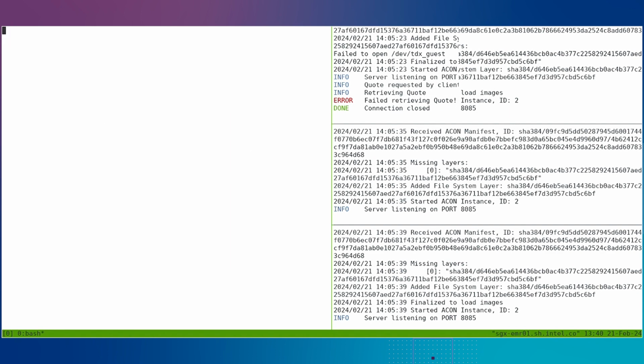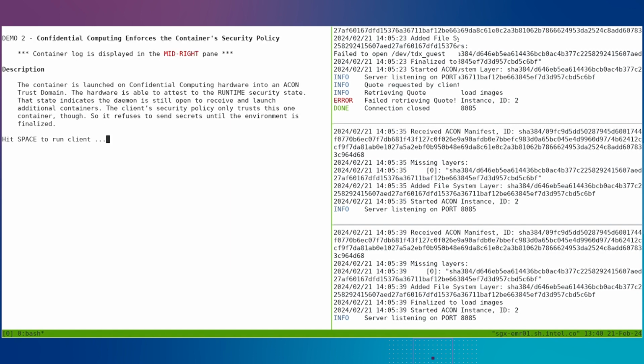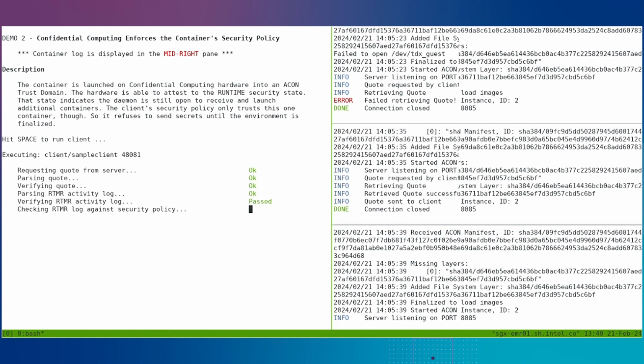In the second setup, the server container is running inside the TD, with its output shown in the mid-right pane of the Tmux window. Let's run the client again and see what will happen this time. From the server's output, we can tell it has succeeded in getting an attestation, which is called a quote in TDX terminology, from the underlying hardware. The client was also able to verify the quote, but it failed the security policy check this time.